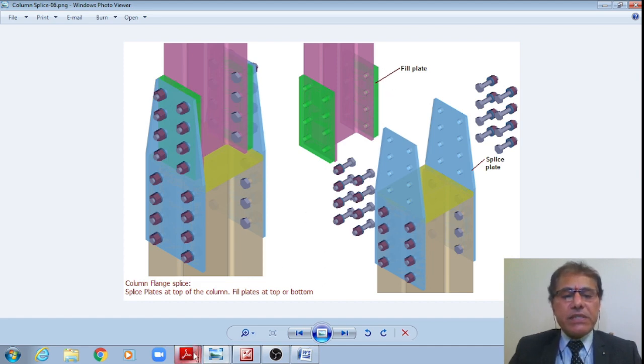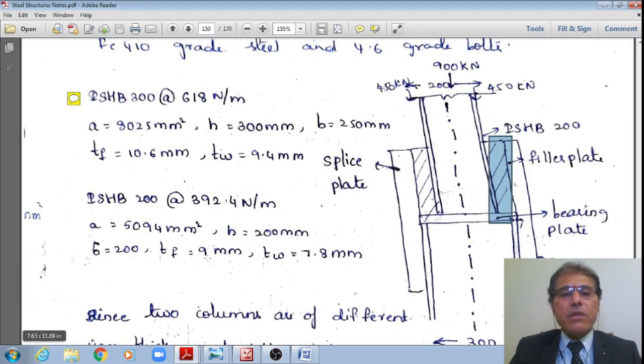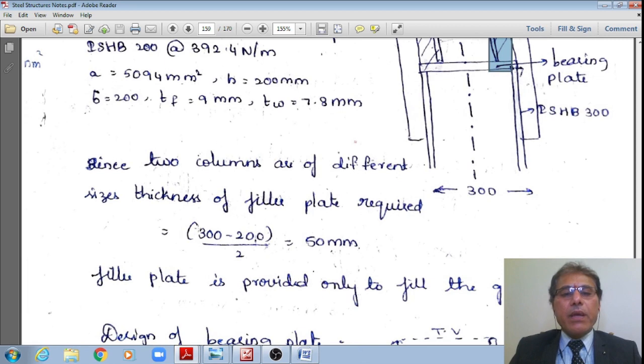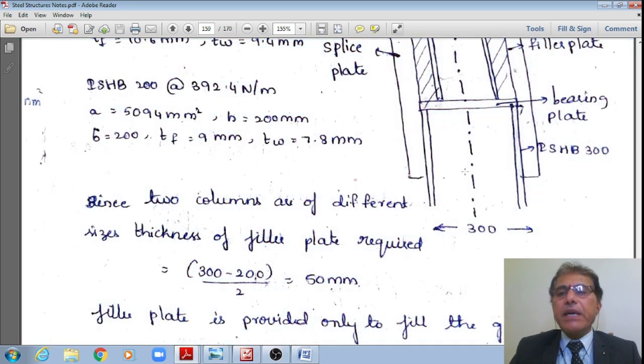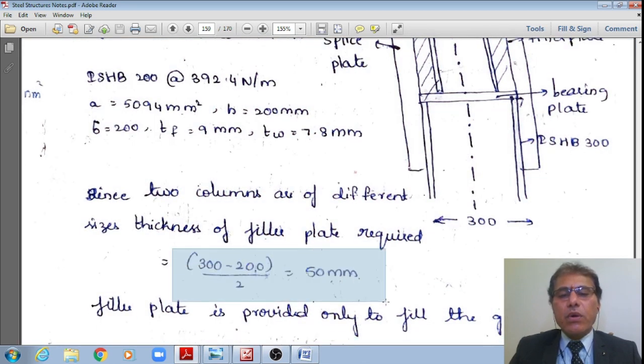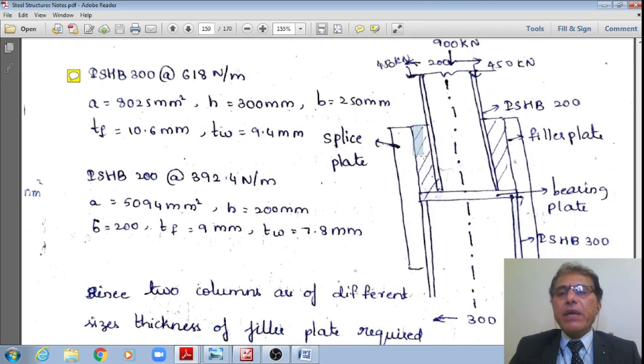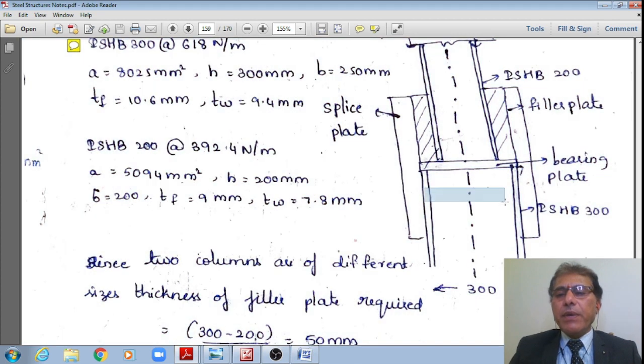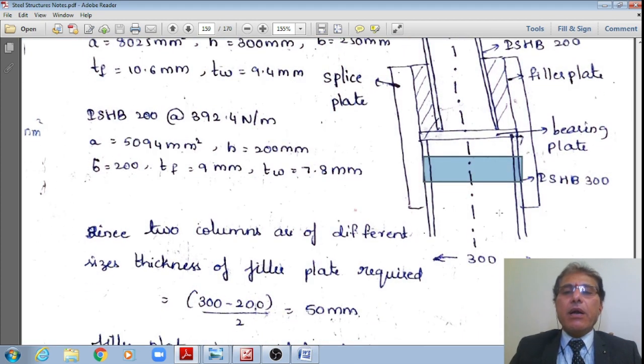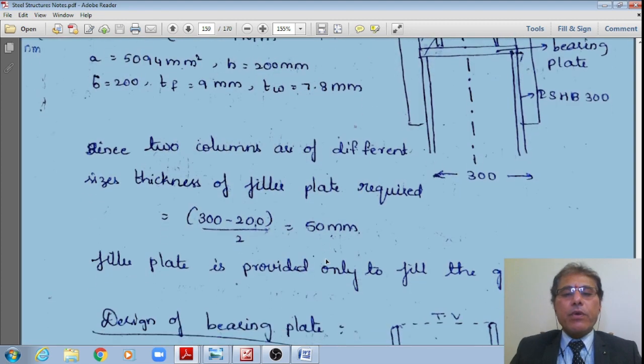Therefore, what is the thickness of this filler plate, student? Then I'll find that out. Now that works out as the difference, 300 minus 200, divided by 2. Because I'll be using a 50 mm filler plate here as well as a 50 mm filler plate there. Therefore, 100 plus 200 is equal to 300 mm, which is numerically equal to the depth of that lower story column.